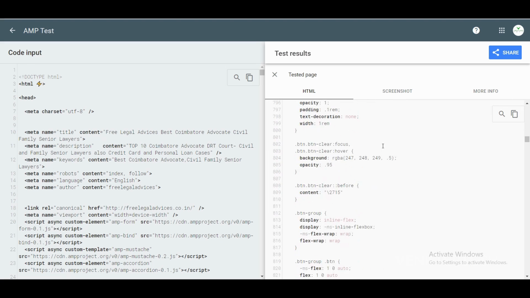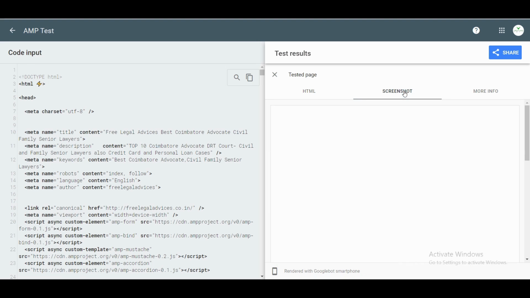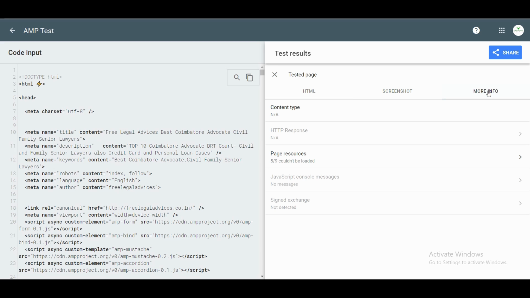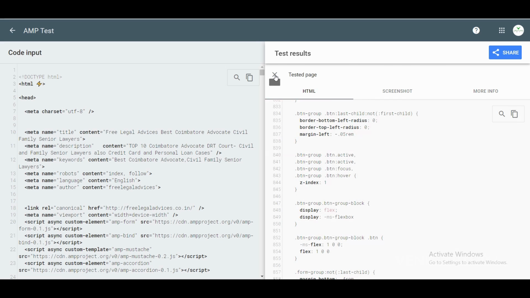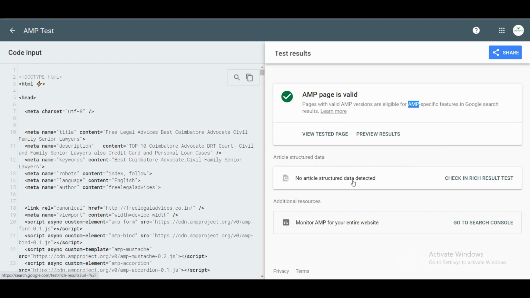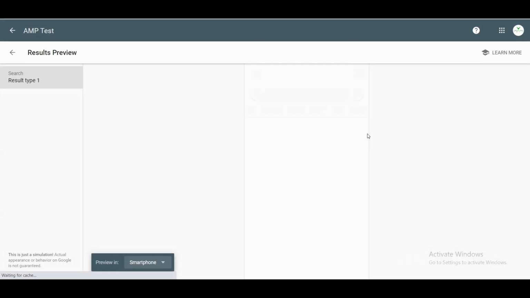Screenshot. My screenshot is not loading, I don't know why. More info. Page resource could not load it. Here is the preview.